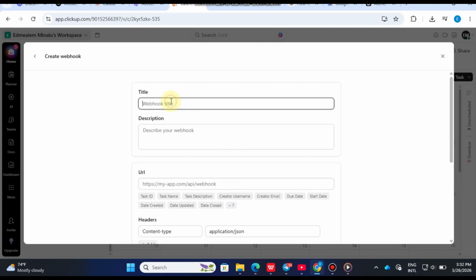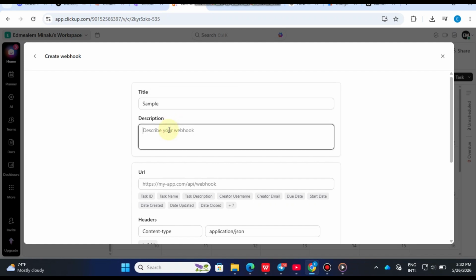Now you'll need to configure a few important details. First, give your webhook a clear name. This helps you easily identify what the webhook is used for later, especially if you create multiple automations. Next, add a short description. This is optional, but it's very useful if you are working on a team or managing multiple workflows.